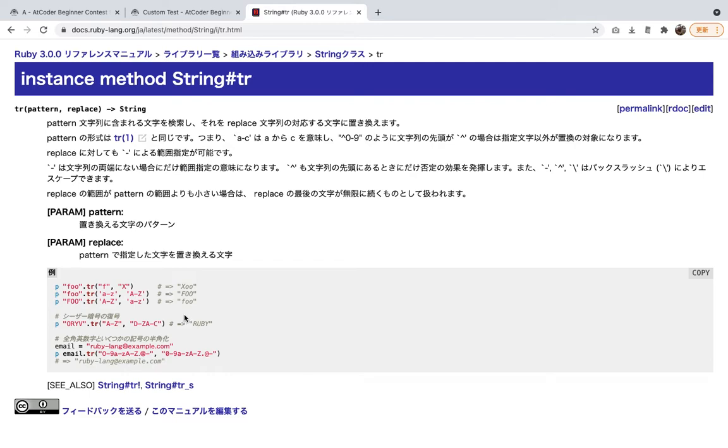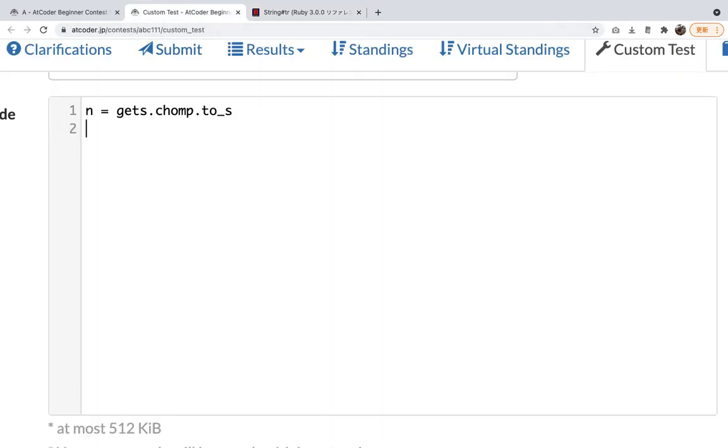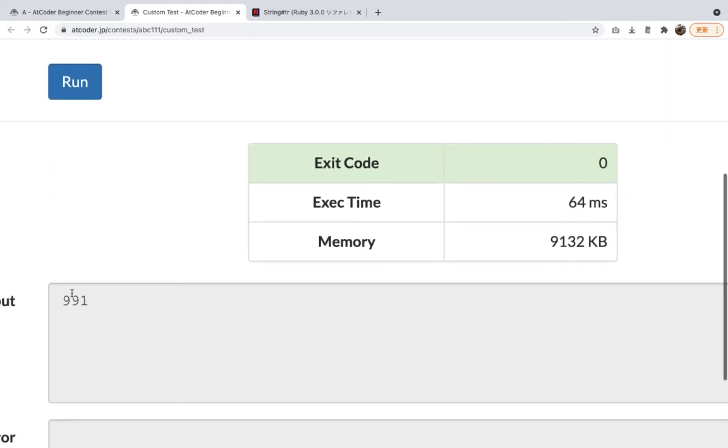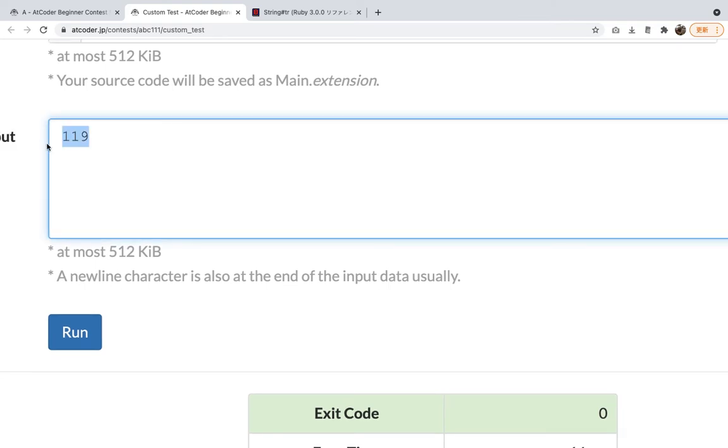Okay. So what I want to do is replace 91 with 19. So what I want to do is just copy this one here, put n, and paste this one here in tr. And the inside would be 19 and the other side is 91. And I think I can get the 991. And how about this?